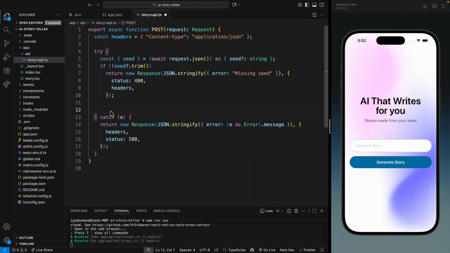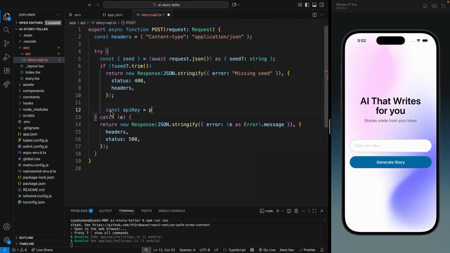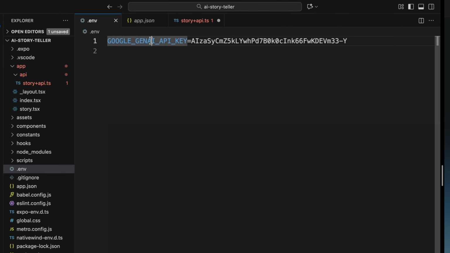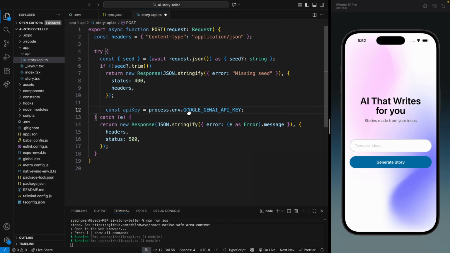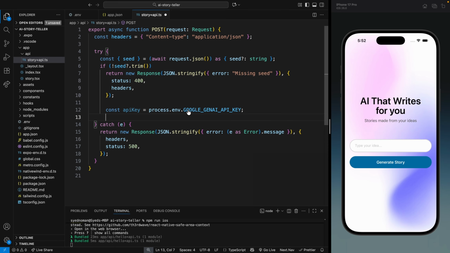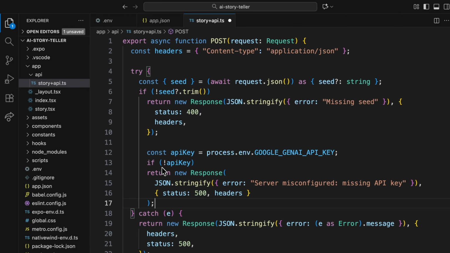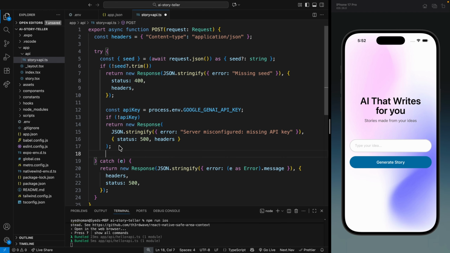Before we make the API call, we need to get the API key here. So API key equals process.env dot, what do we have? The variable name is Google Gemini API key, this one. Once we have the API key, now we're ready to make the API call. But just to make sure we have the API key, let me just add a condition that will check if there is no API key, then it will just send an error message, server misconfiguration, missing API key, like this. Now we have the seed and the API key, so we're ready to call the Google Gemini model.